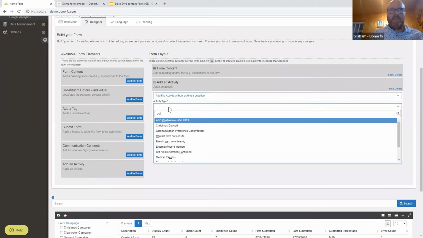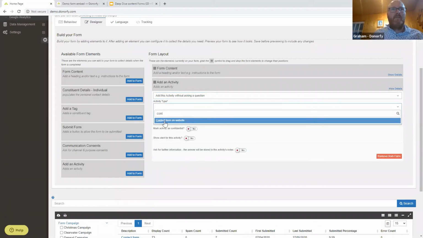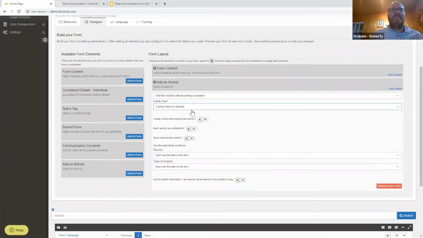And the activity type we're going to use is one we've set up, called contact form on the website. It could be any activity you've set up, and it will pull through the extra fields that you've configured for that activity type. So if you've configured like 10 extra fields, then all those would appear here. In this case, with this activity type on this database, we've got an additional field called source and type of activity.